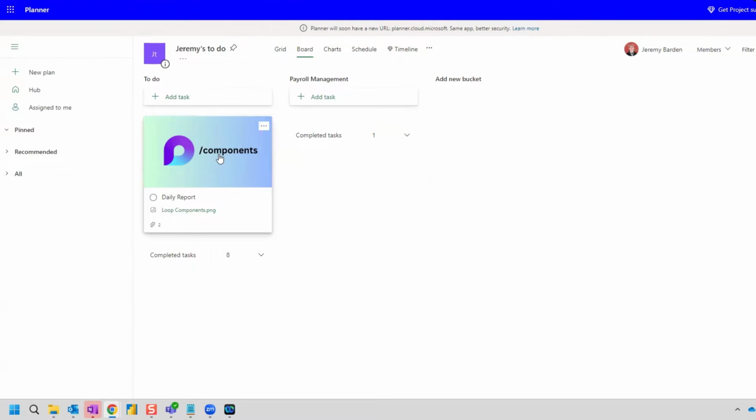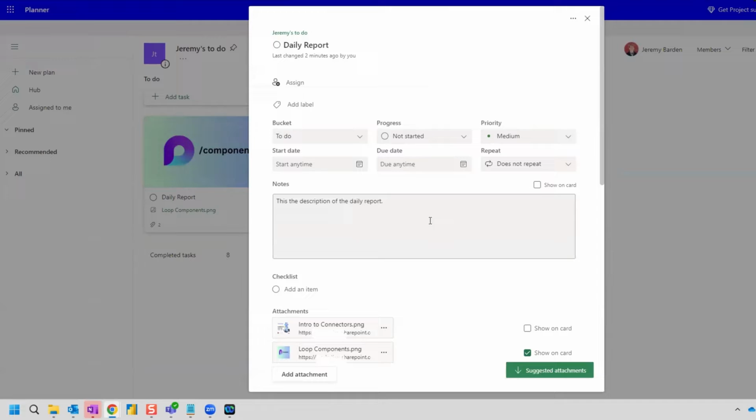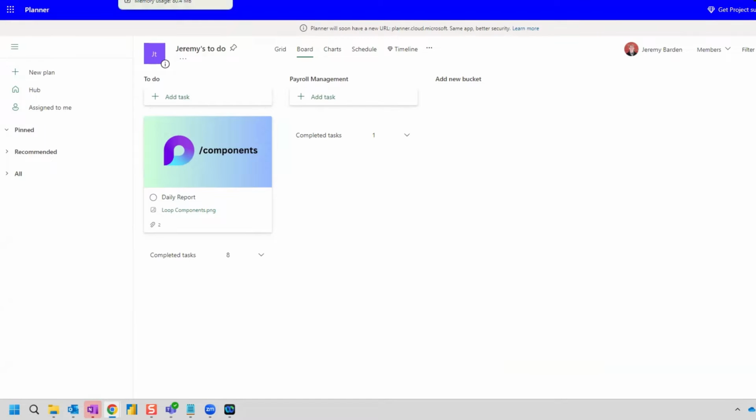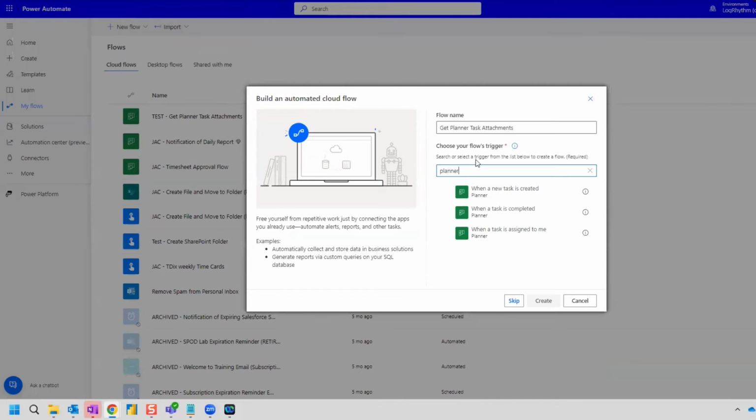I have a planner task right here, and I've got two attachments. They're both image files, and I need to be able to get those. So we're going to learn how to do that. So let's hop over to Power Automate, and we're going to build an automated cloud flow.